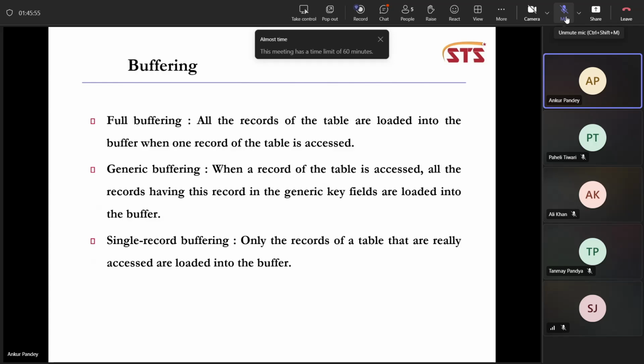Here he is mentioning full buffering: all the records of the table are loaded into the buffer when one record of the table is accessed. Generic buffer: when a record of the table is accessed, all the records having the same generic key are loaded into the buffer. Single record buffer: only the records of the table that are really accessed are loaded into the buffer. These are the three types of buffering.